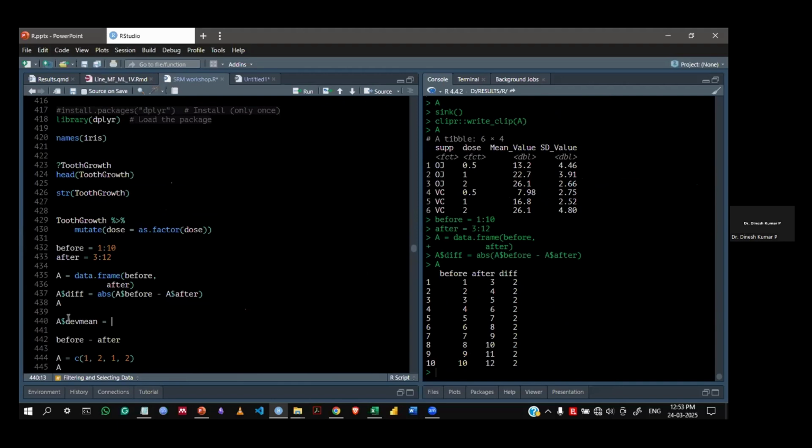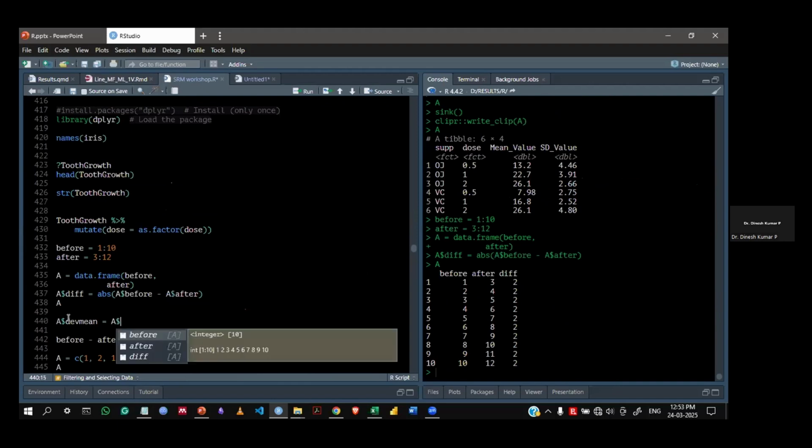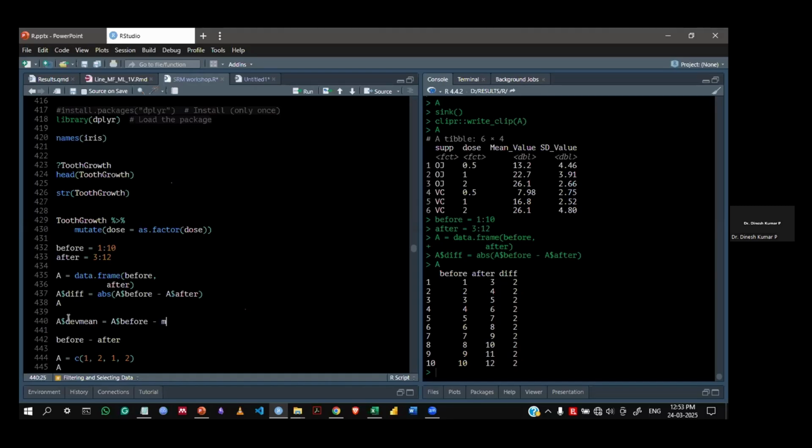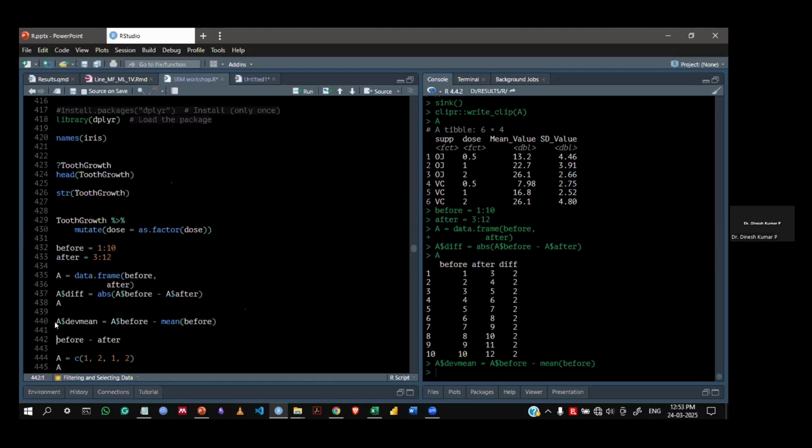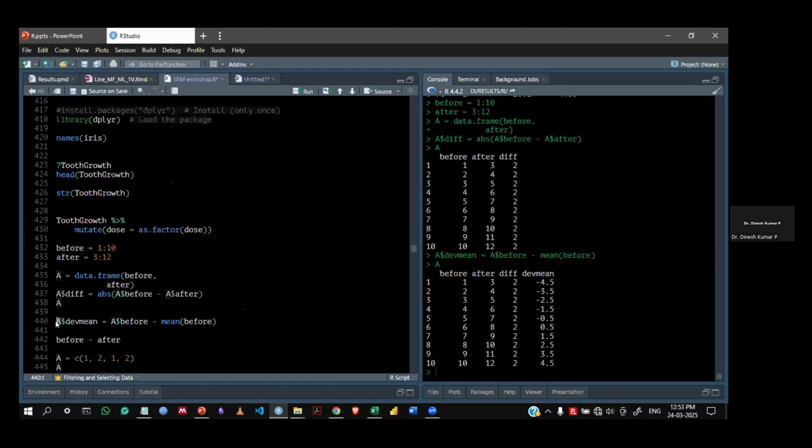So A before minus mean of before. Just run it and see your A. See, the average of before is not 5, actually it is 5.5. So 1 minus average 5.5 is minus 4.5. Likewise, you can get it. I think this is one of the easiest methods. Is it clear?